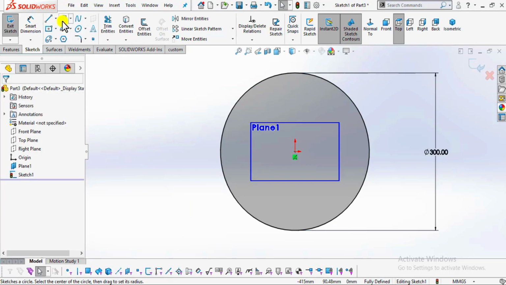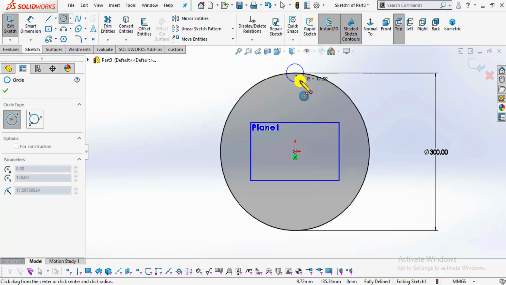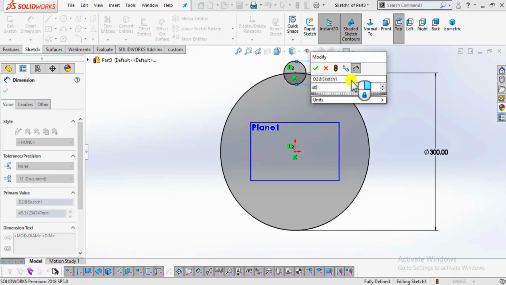Now again go to circle command. Snap the circumferential point. Create a circle of dia 40 mm. Go to smart dimension. Select this circle and enter the value of 40 mm.